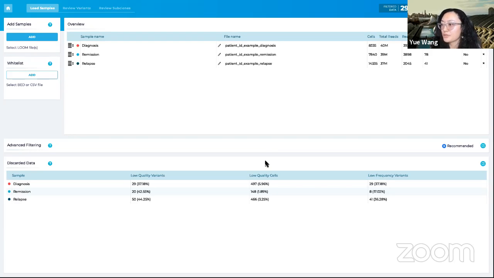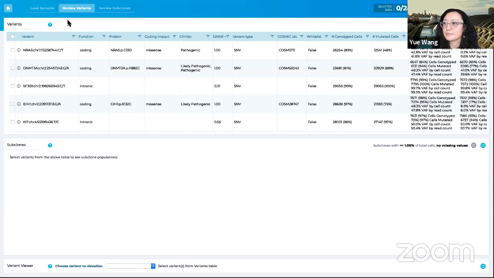After you remove those cells and variants, on the top right corner, as you can see, we have 29,399 cells left, which is the sum of the total cells from the 3 samples after filtering, along with 24 variants. Okay, let's move on to the review variants tab and review the variants that pass the threshold.